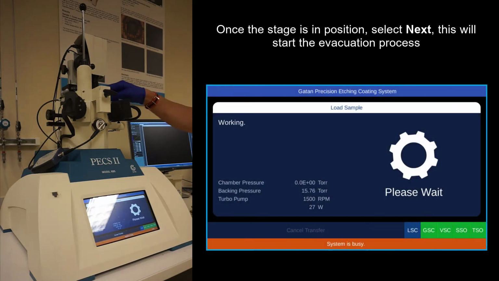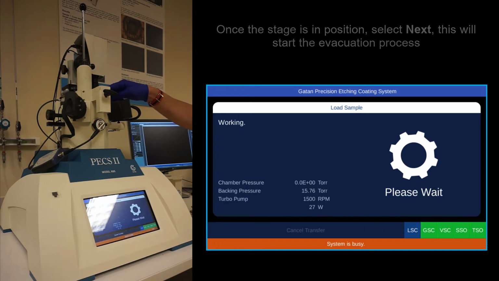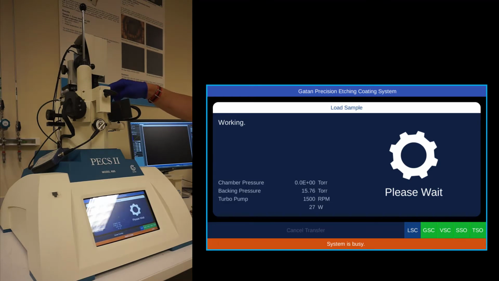Click next and it will evacuate the airlock. And then once the temperature or the pressure stabilizes, then we can insert the sample.